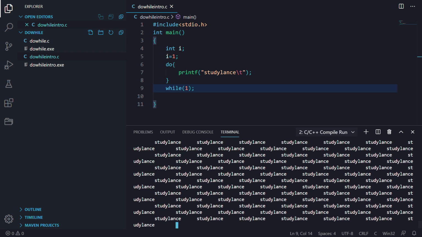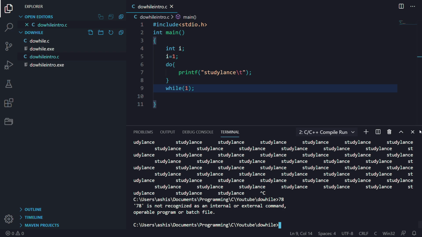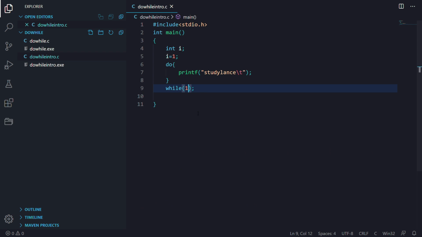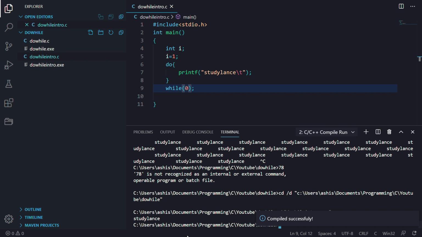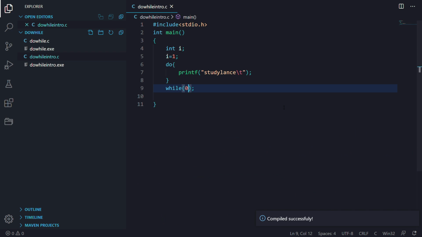Also, let's check one thing. Now if we give a 0 here, that is the false value, it will execute only a single time. Let's run this program by hitting the run button, and you see it prints only a single time, because in do while it doesn't matter whether this condition is true or false. In do while the statement will be executed a single time.